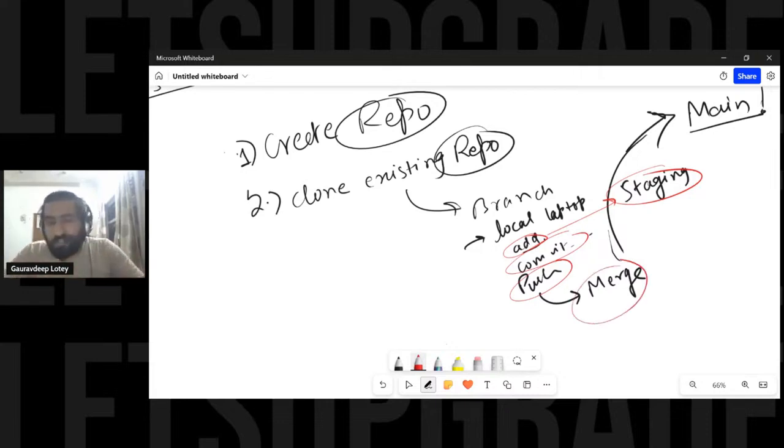In fact, in the merge stage, what will happen is you can raise a request that someone should be a reviewer, right? So I'll tell you why we need a reviewer. Suppose you want to make a decision in your life, okay, and you have thought 10 times about it, but why opinions matter is maybe your brain is biased to something and you're not able to see it correctly. I'll give you one practical example.